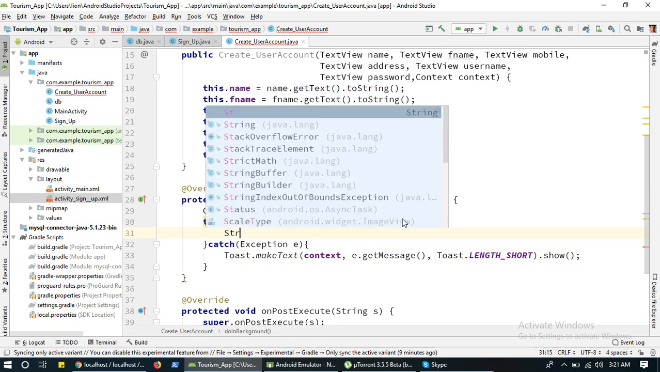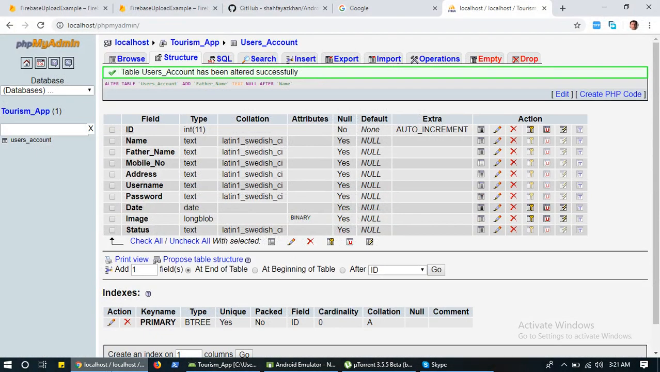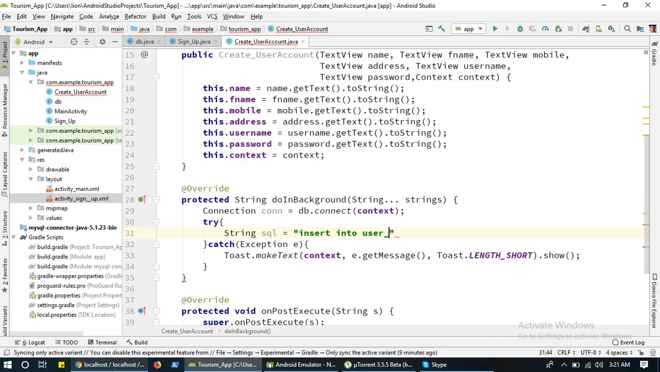So here I am just using a string query, SQL. So write a query, insert into. Now I am just writing the data table name, user account. So insert into the user account. Here I am passing all the values that I want to insert: name, father name, mobile number, and address.